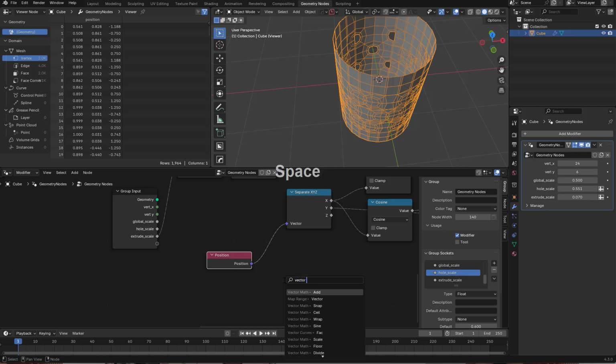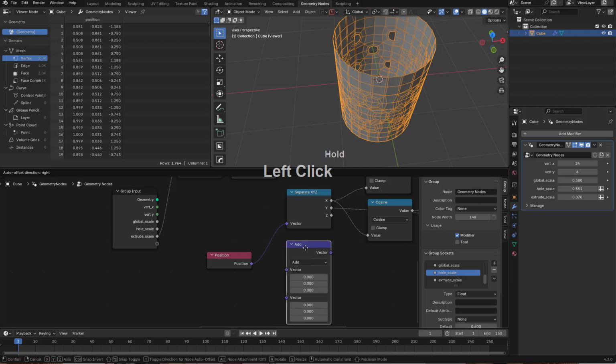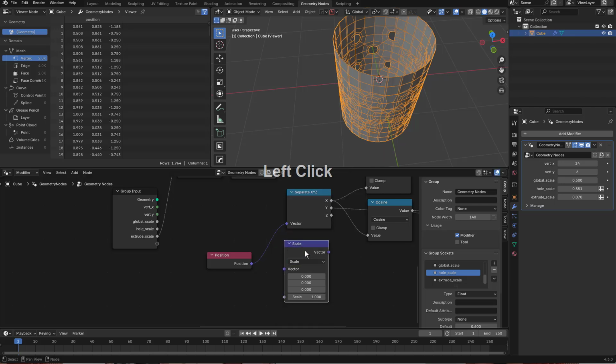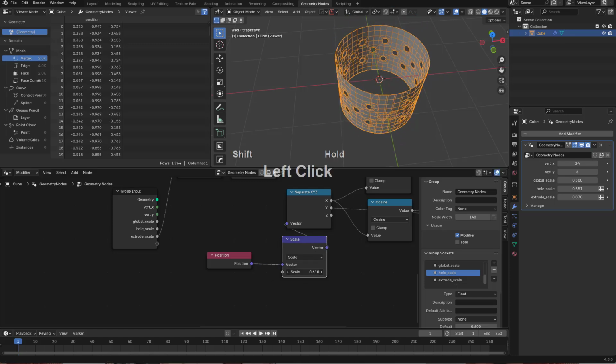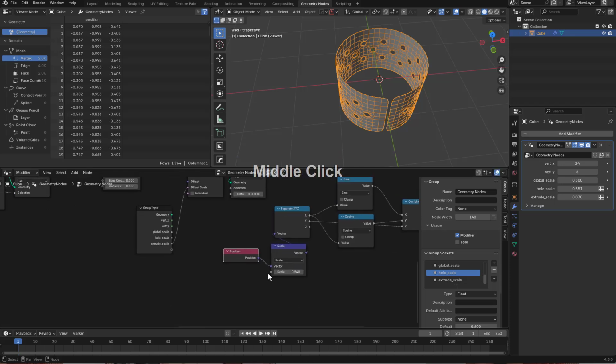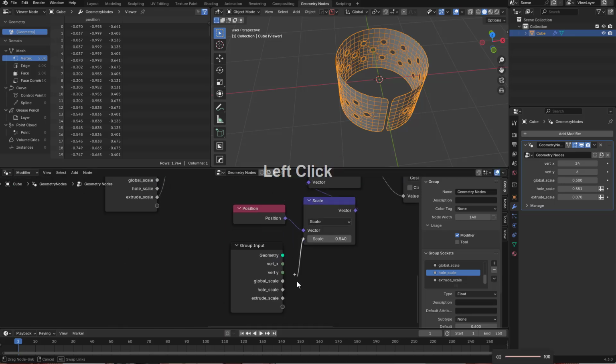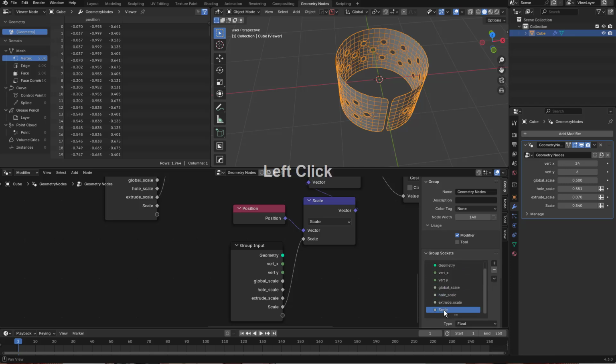So we'll bring up a vector math. We'll rip it off by holding Alt and dragging it to break its connection. We'll change it to scale, and then connect it. And now we have a global scale that will allow us to make these connect as much as we need them to. So with this, let's bring in another input, group input, and we want to adjust our scale. In fact, we probably only need one scale.